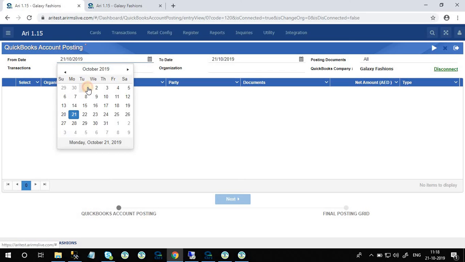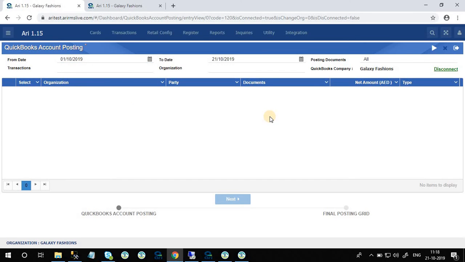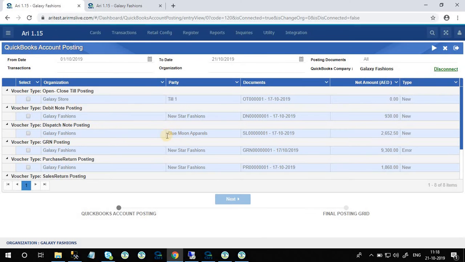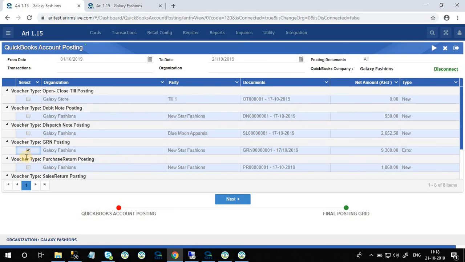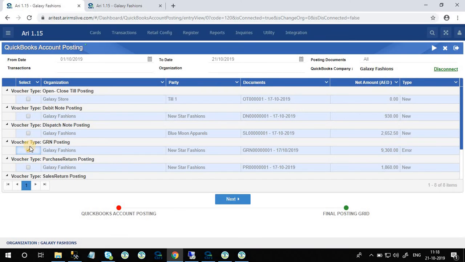So let's continue with account posting. I will click on process. Now I will post a GRN document. I will select it by checking the checkbox and click on next.